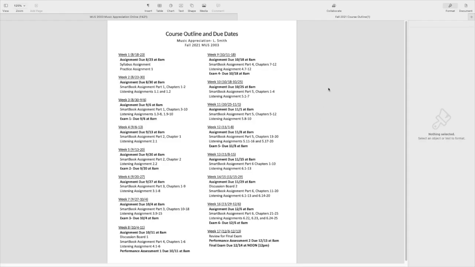Going back to the syllabus tab, the next document we have is the course outline. And this is what the course outline looks like. It has all of your due dates for the semester. This is a real handy document to have available so that you can quickly look and see what is due each week. Now, I will post announcements if something changes or whatever, but this should pretty much be what I follow for the entire semester for you guys.